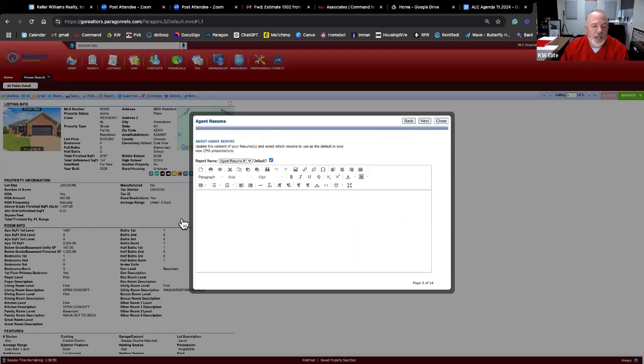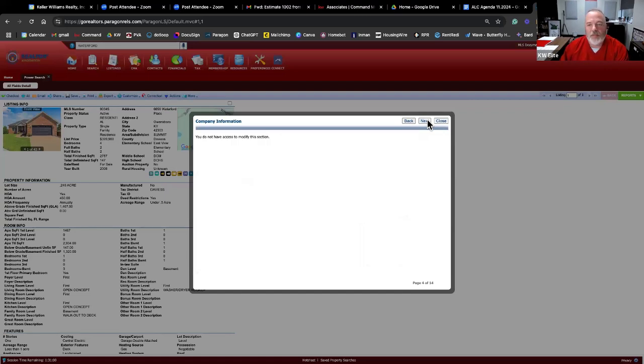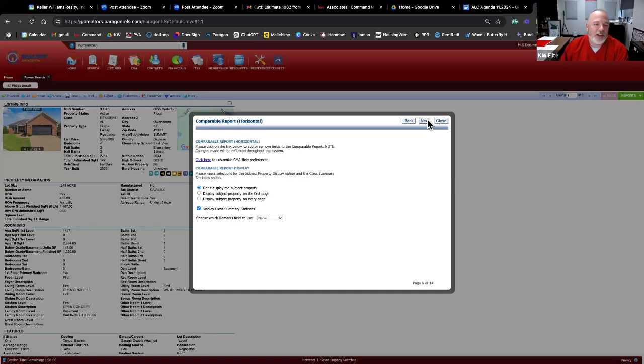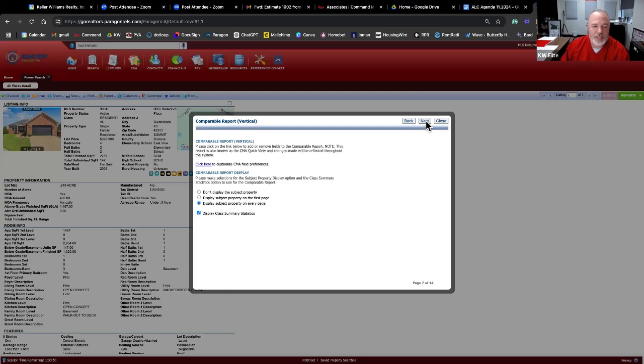Then we're going to go next. It's going to work you through, like, do you want to use the agent resume? So do you have an agent resume? If so, plug that inside of here. And it's going to walk you through all of these steps. Some things you can edit, some things that you can't edit, and you're going to work through this. This is pretty self-explanatory, so I'm not going to spend a lot of time on it. Just know, if you're going to use this, it's worth 30 minutes going through and making sure that you have this set up exactly how you want it set up.